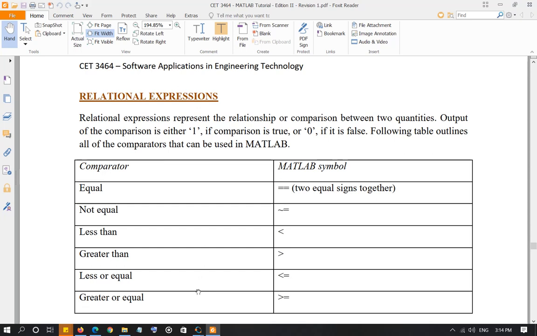output will be either 0 or 1. Let's say you're using equal: if A equals B, then if they are equal, the output will be 1. If they're not equal, the output of that expression will be 0.